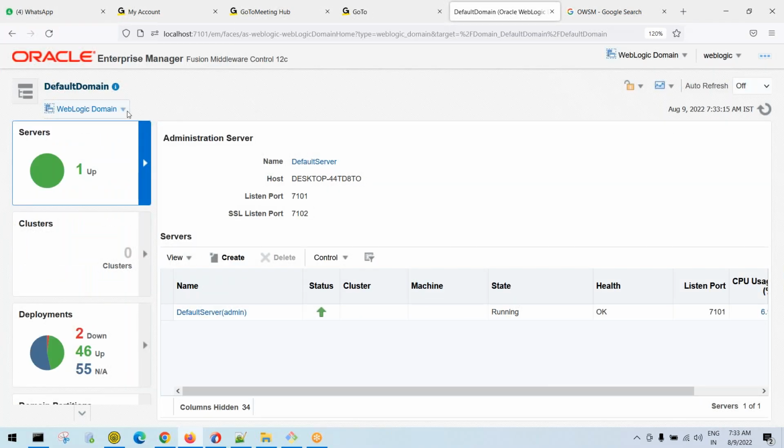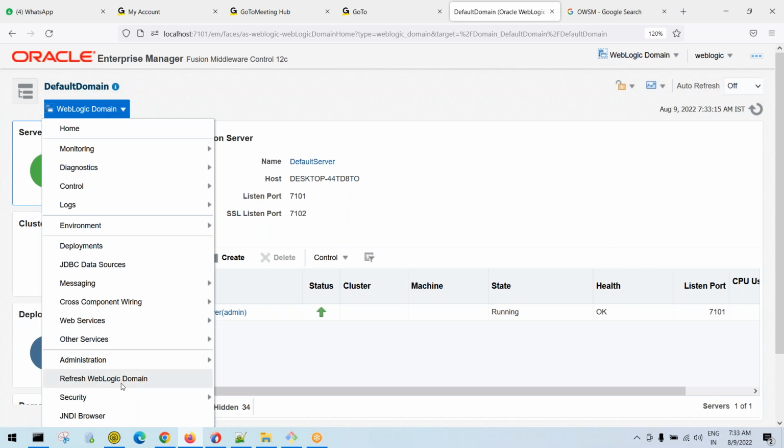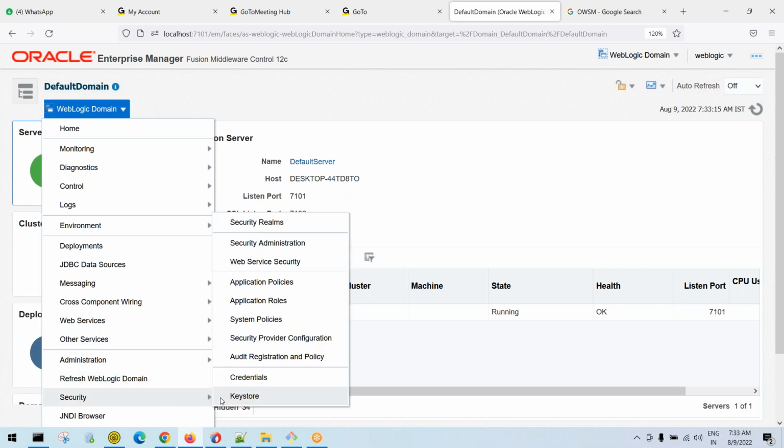Now you can see a drop down list. In this drop down list, you can see something called security. Under security, you can go to credentials. Just click on this credentials.